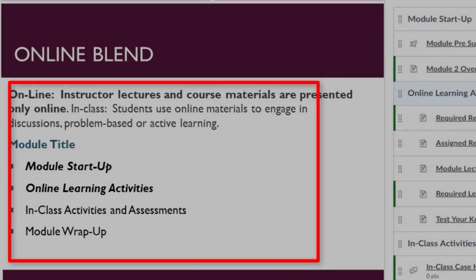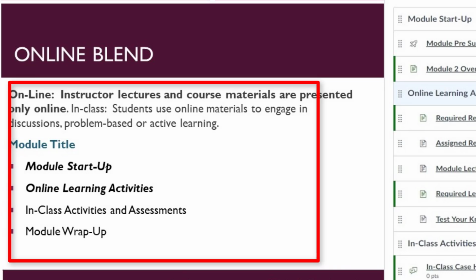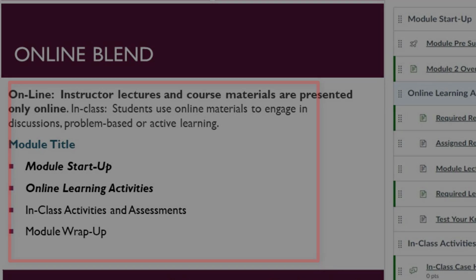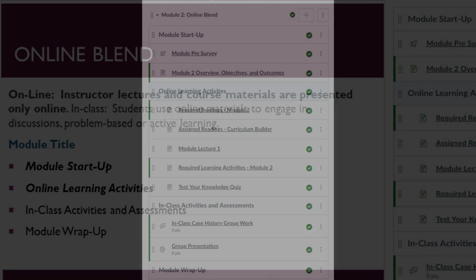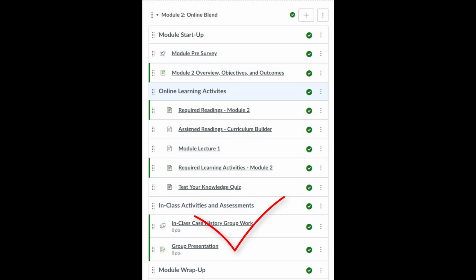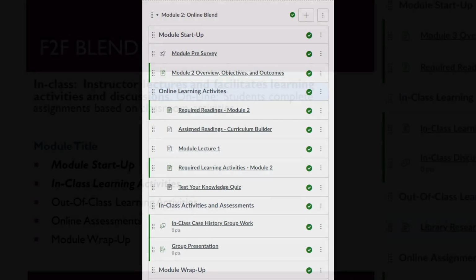And of course, in this blend, you lecture and present your course materials only online. And you're using that valuable in-class time to engage students in active discussions, being problem-based learning, or any active learning technique. So if you're going to organize your module, you'll certainly have a title. You'll have some kind of startup that engages students in the topic, move to those online learning activities, and then transition and integrate with in-class activities and assessments. And of course, you definitely want to wrap that module completely up.